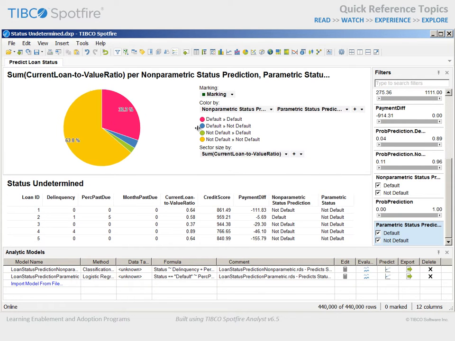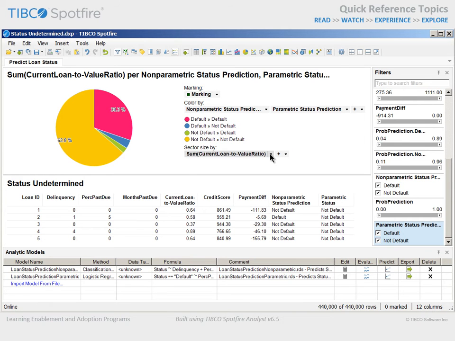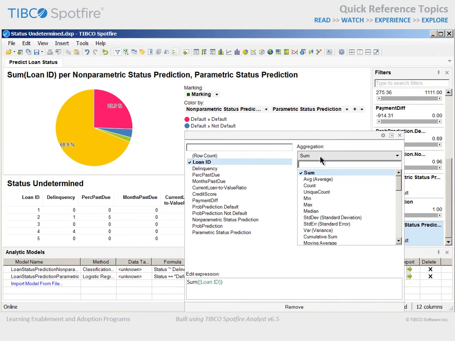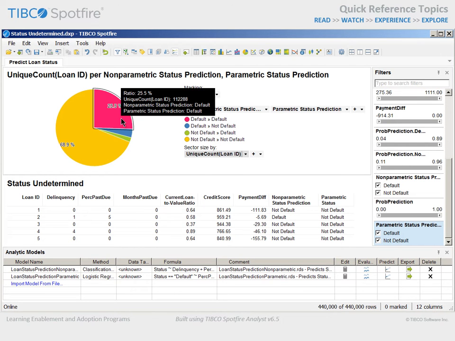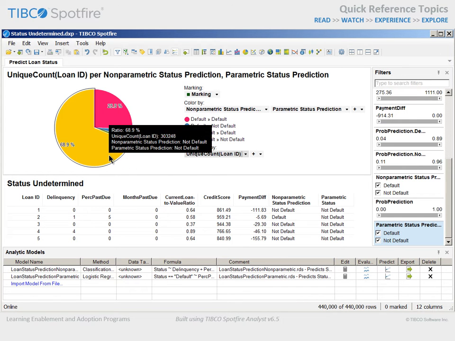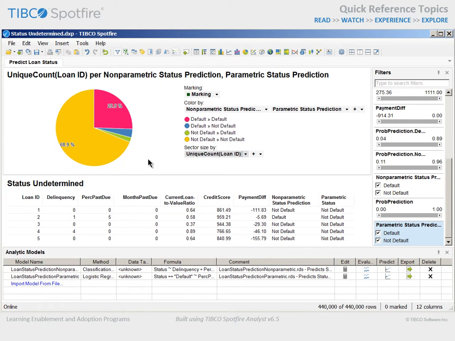We will need to adjust the sector size by property to reflect a unique count of loan ID values, and you can see that approximately 25% of the loans are predicted as default by both models, while nearly 70% are predicted as not default by both models. The other two sectors indicate loans where the models predicted the status differently.